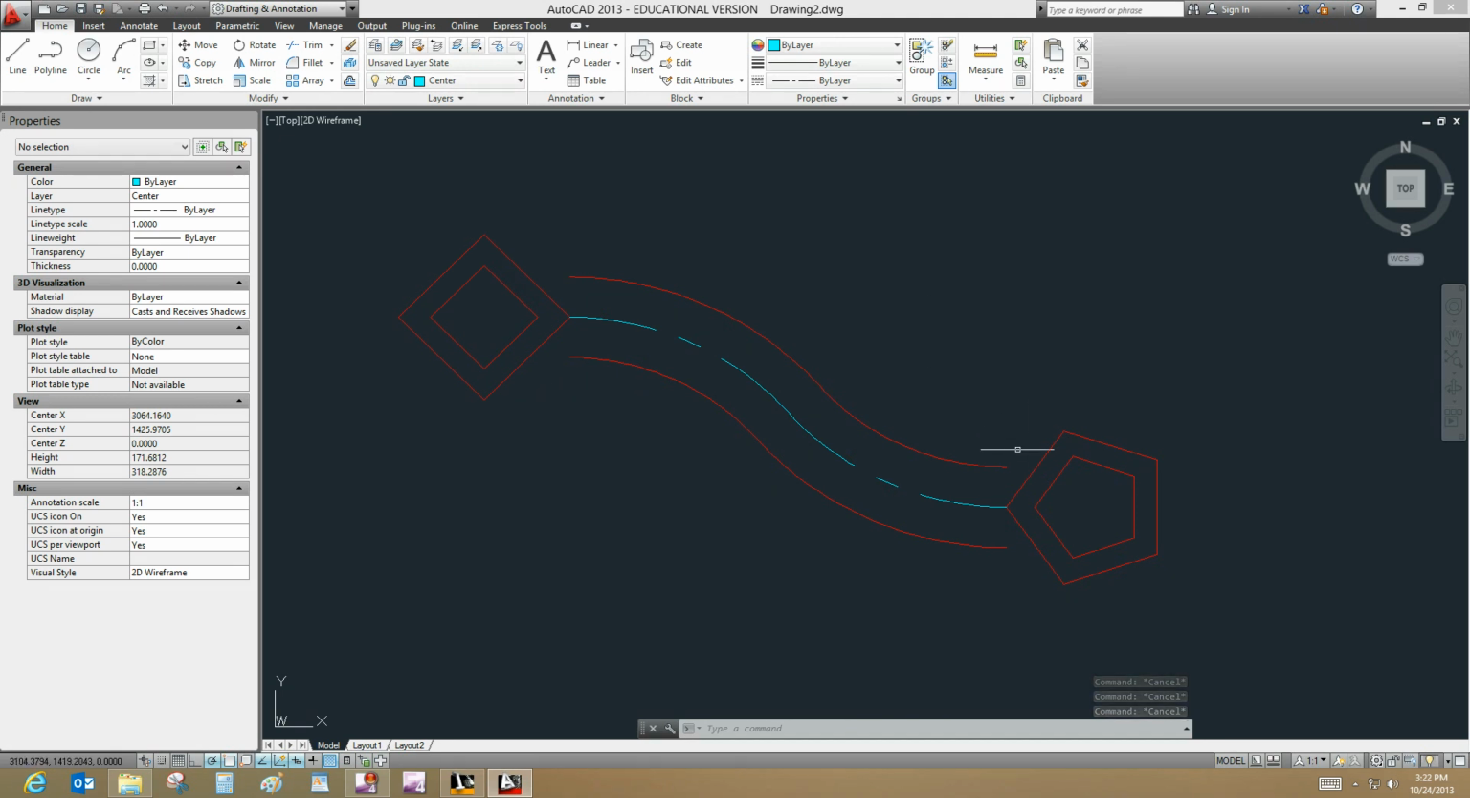We can use circle, tan radius for those. So let me switch back to my visible layer, and I'll type C, enter, T, enter for the tan radius, and so I need to define the tangent, and a radius of 12.